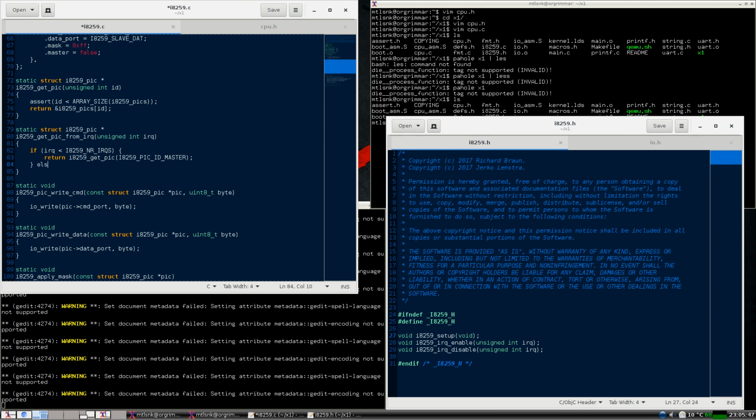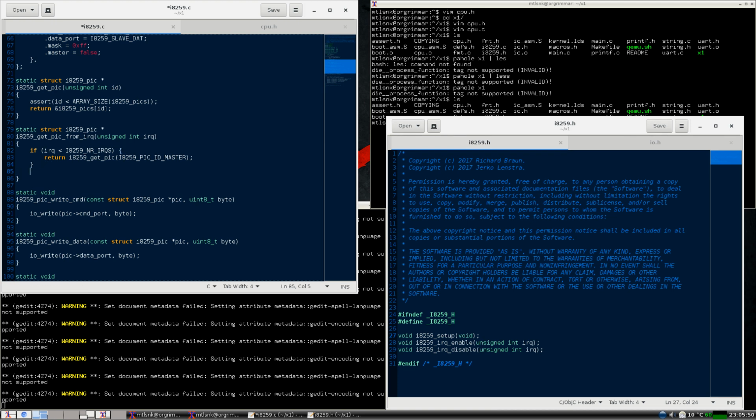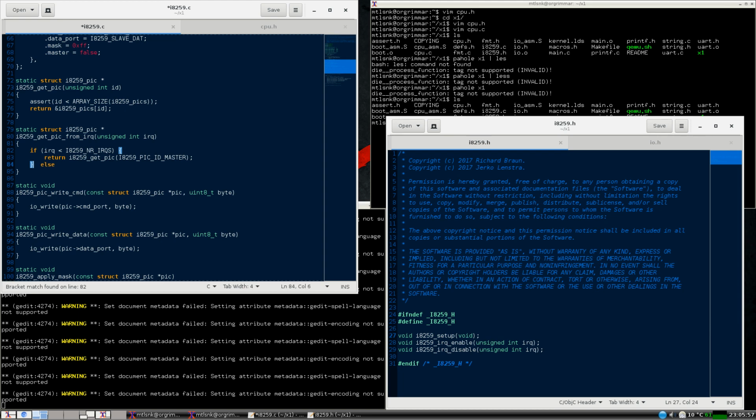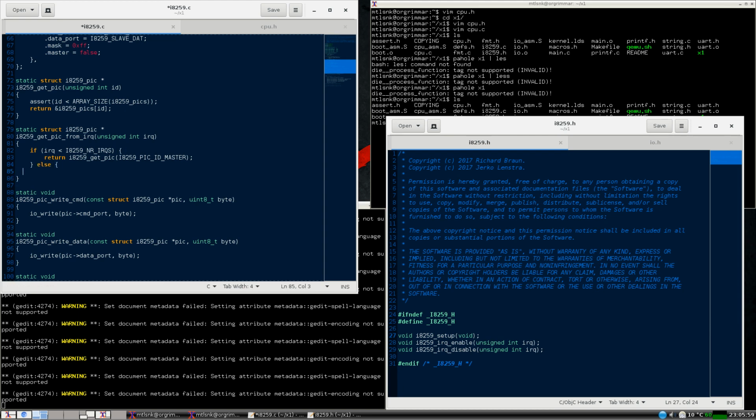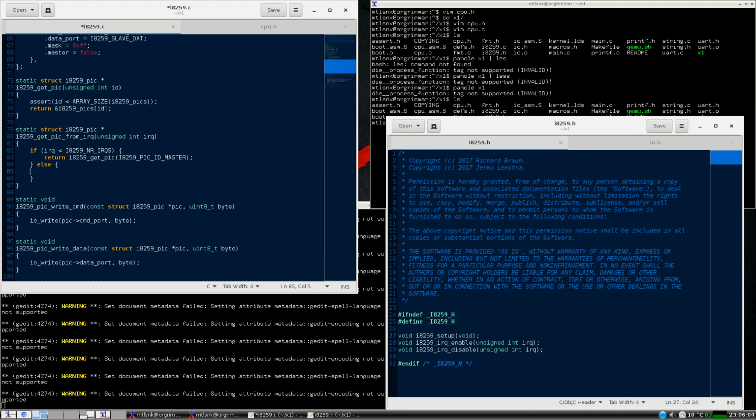Do your elses look like this, or do you add a new line? Usually, so else, no, the idea of the coding style is to have as much compaction as we can, so that we can cram as many lines as possible on a single page. But it's not right, it's not else. Because if you have IRQ 1300, you should not return the slave. You should return null.